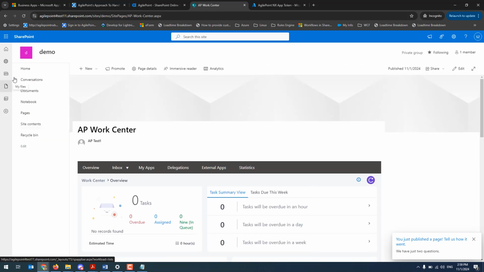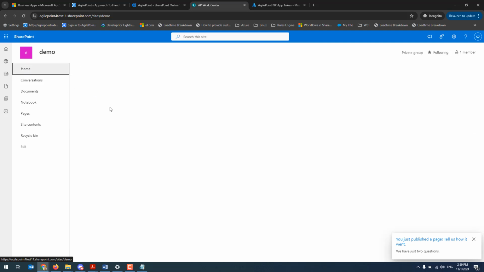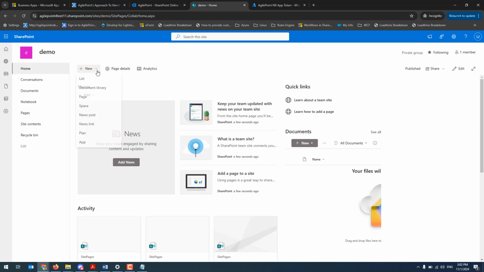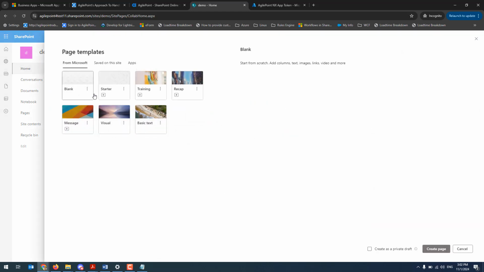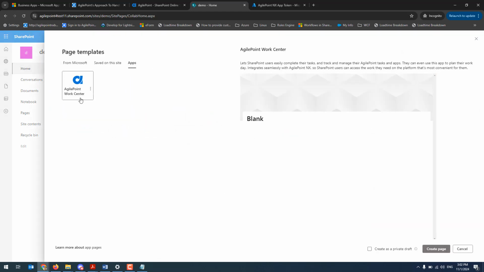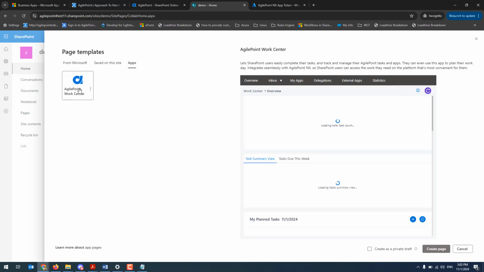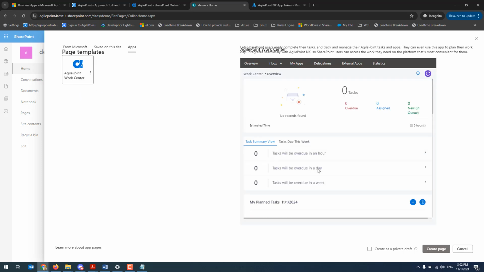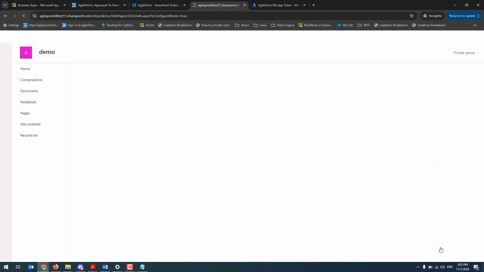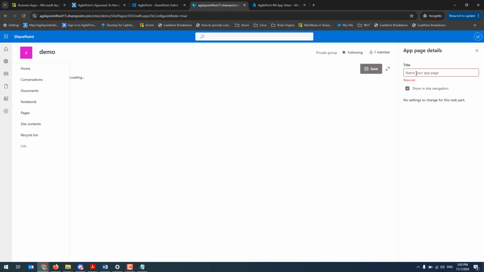Now the other way of doing this is I can stay on the home page. There's a full page concept. Go to new page, click on apps. You will see AgilePoint NX Work Center listed over here in the full page experience as well. You can go ahead and select that. Click create page. You can give it a name.